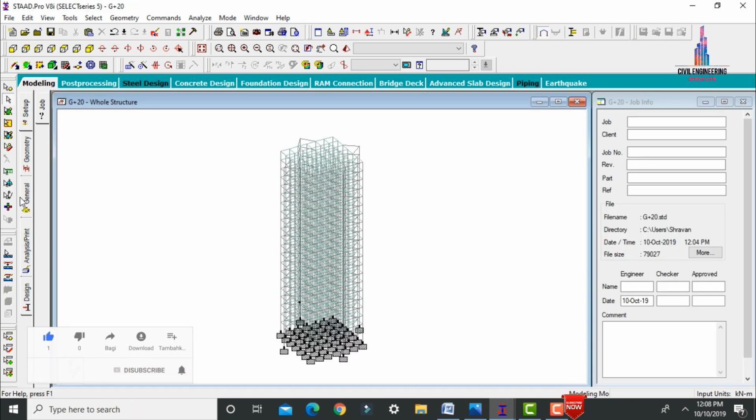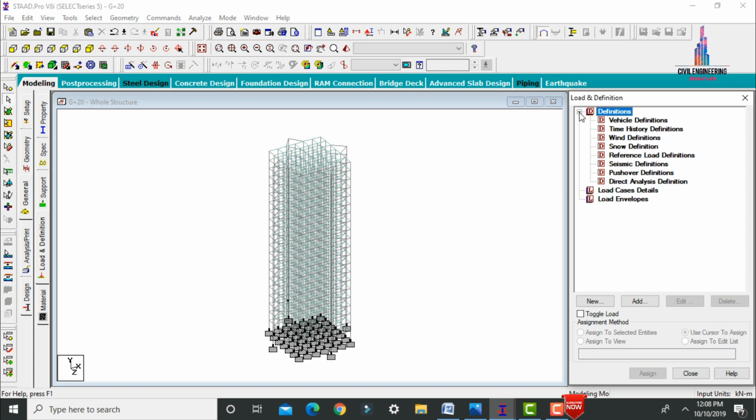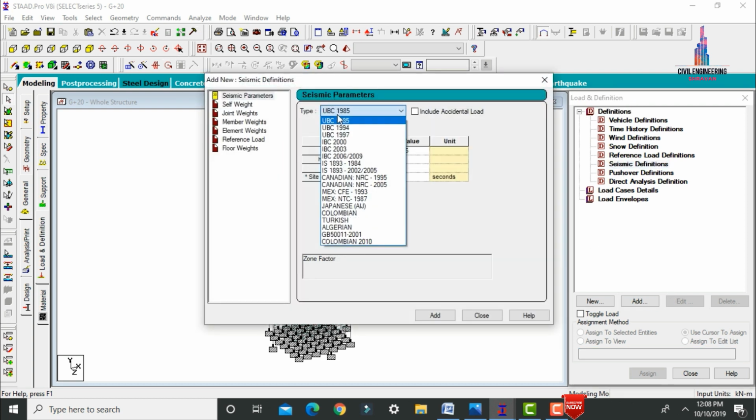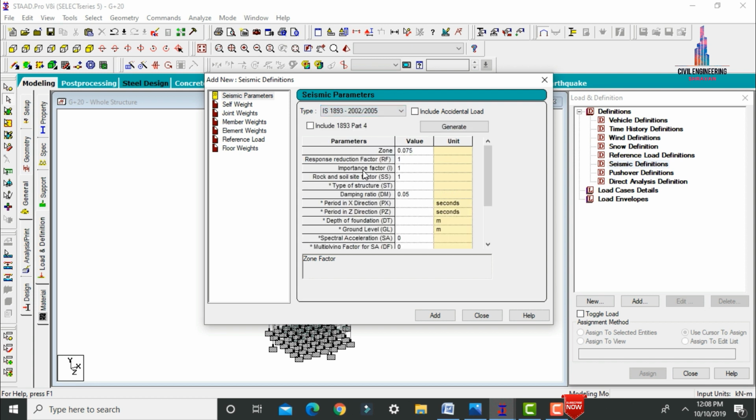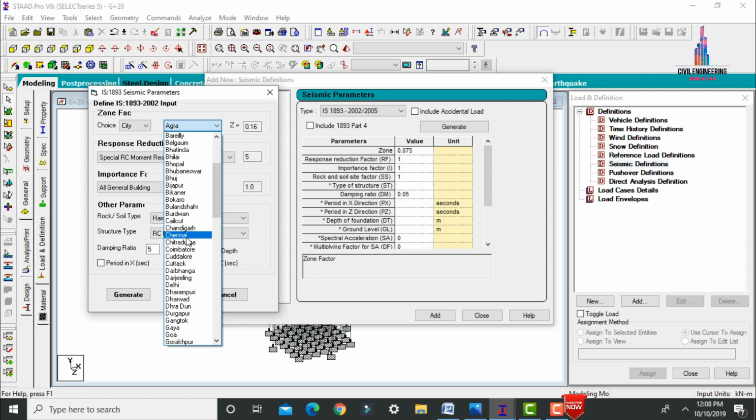For that, initially we have to click on the general option and select the loads and definitions option. Initially I will define the seismic loading condition as well as the wind loading condition. Here I am selecting seismic definition, click on add. Here we have to select the seismic loading condition as per the Indian standard system. Click on the generate option. Here we have to select the city. This time I am selecting the city as Delhi.